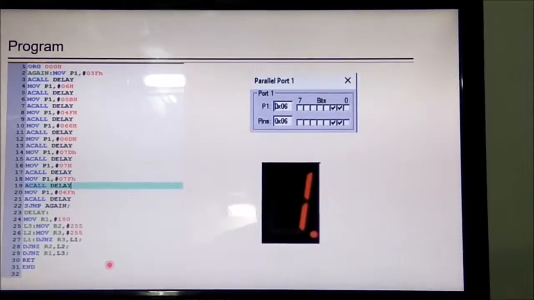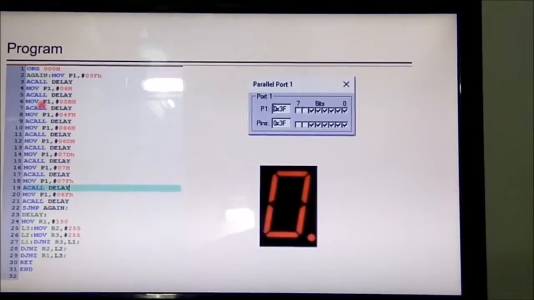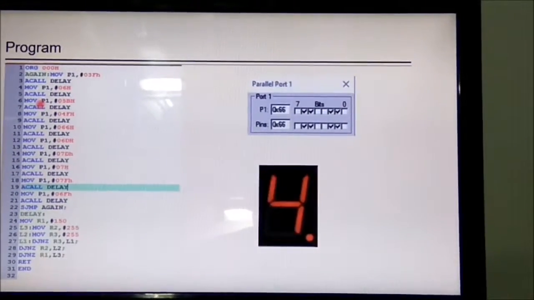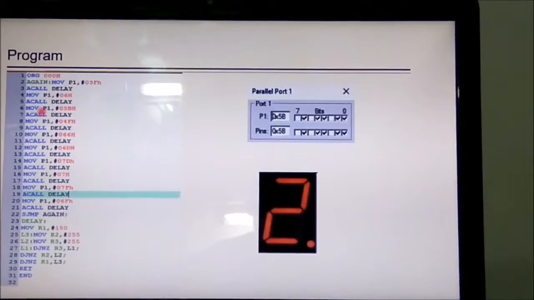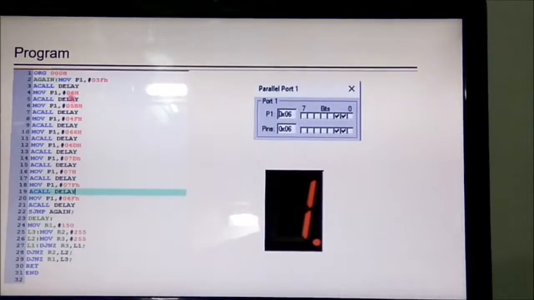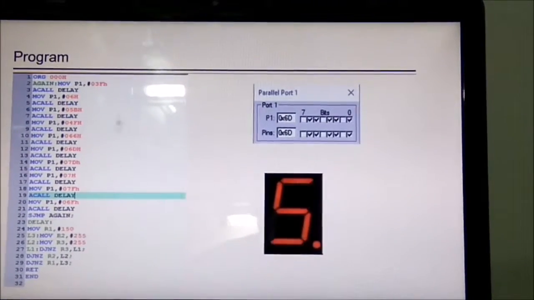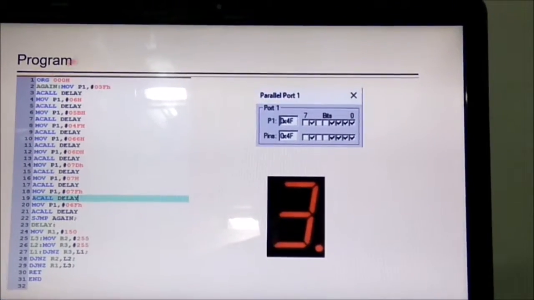And here I have taken the delay as 1 second. As I told while describing the algorithm, if you want to have a 1, you need to display some kind of bits. Like that, for each number, these are the values. Based on the number you want, you have to send the required value to the port.